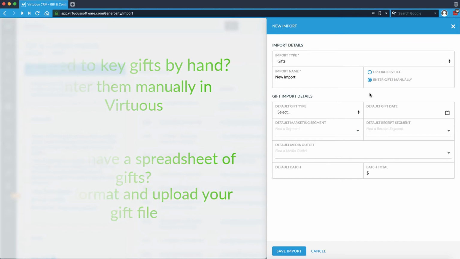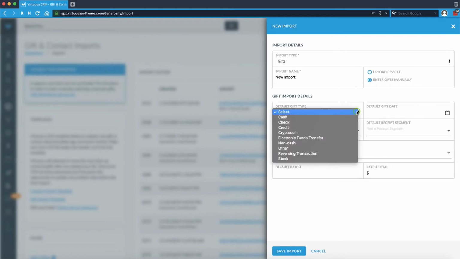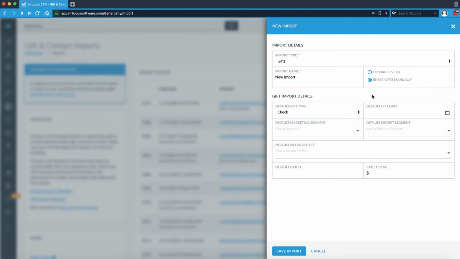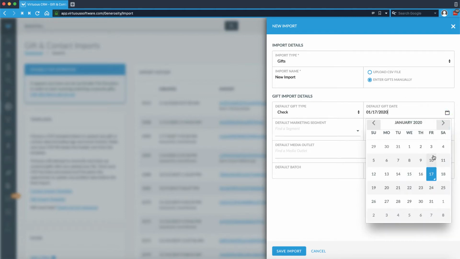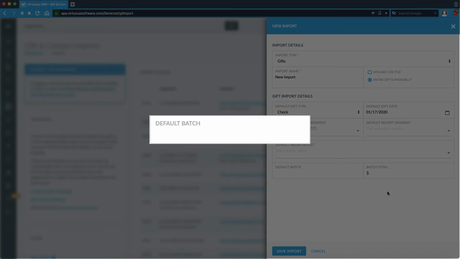Next, if all or even most of the gifts in your import will have the same type, then you can select a default gift type. You'll learn more about the various gift types in another video. Similarly, if all or most of your gifts have the same date, go ahead and select a default gift date. You can also select a default segment and a default receipt segment, and even specify a default media outlet when importing gifts.